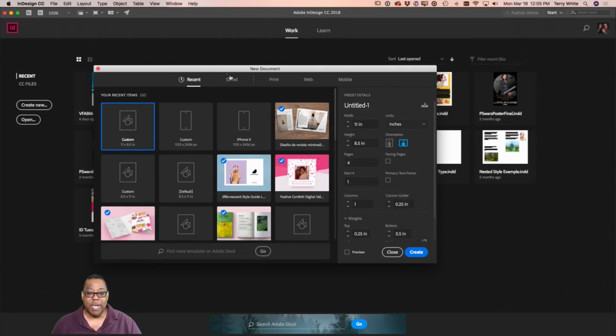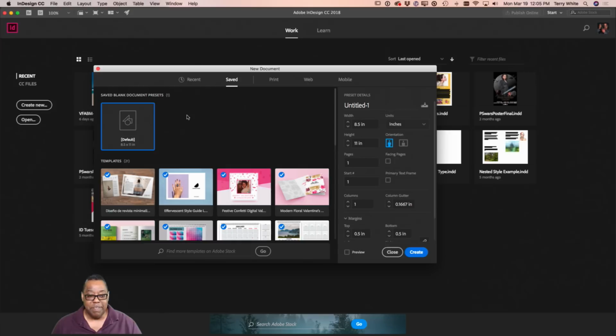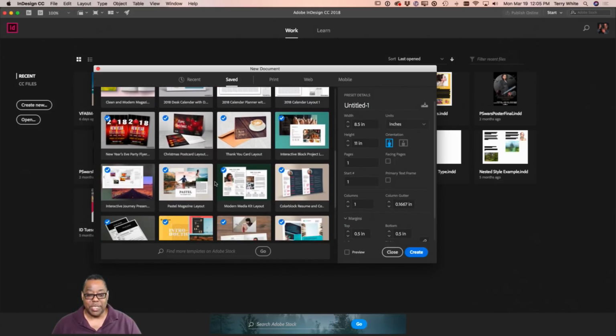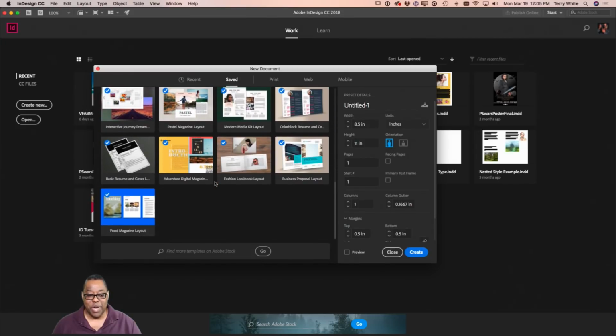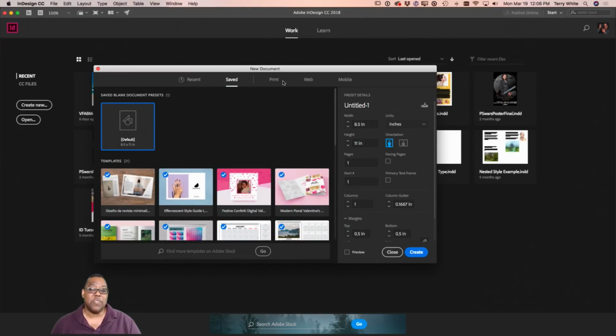Then, of course, you have your Save tab for any saved templates that you've created or any templates you've downloaded from Adobe Stock in the past, and I've downloaded quite a few. Then you have the 3 categories. These are the categories of templates that you can pick from. And of course, there'll be different ones.